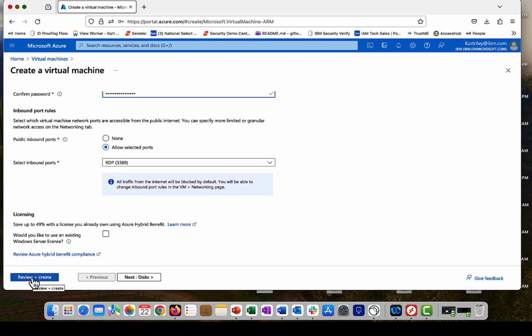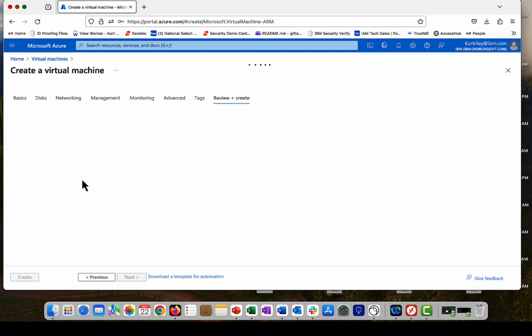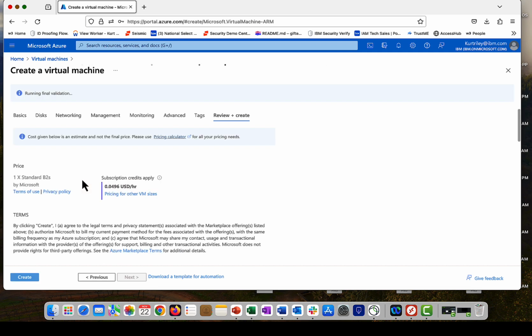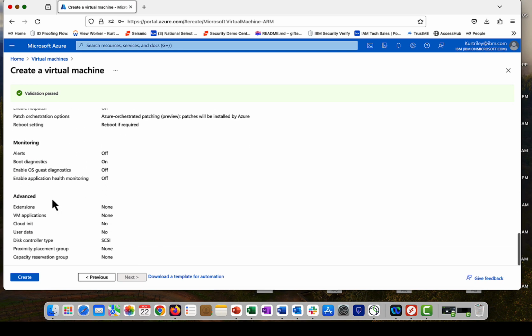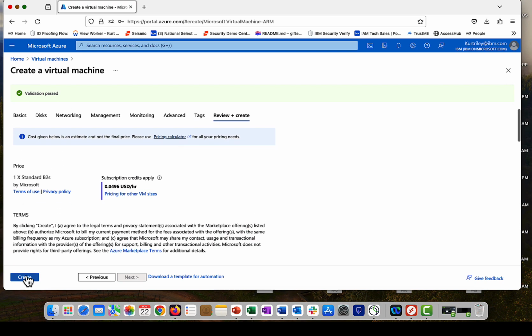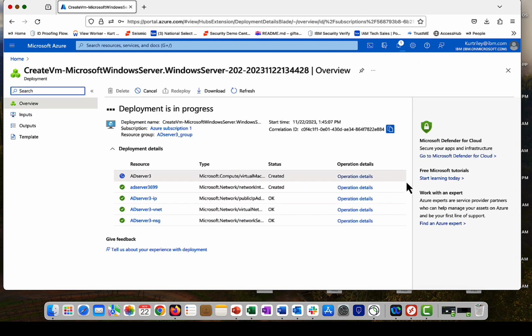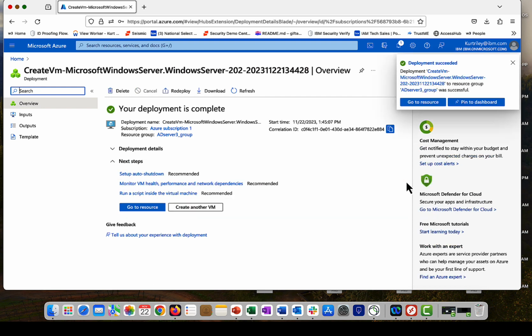So I'm going to do a review and create, and it's going to do this validation check. So it passed. Here's some information if you want to review it. Pretty basic stuff. Click Create, and it's going to go through the process of deploying a VM. Okay, so we'll go to Resource.